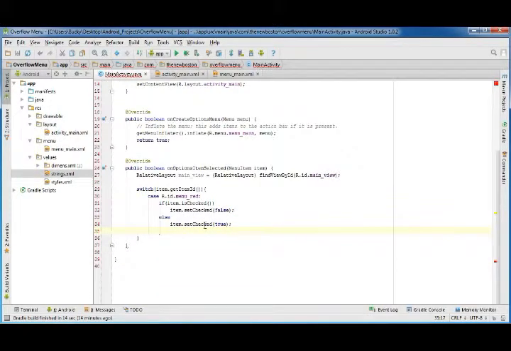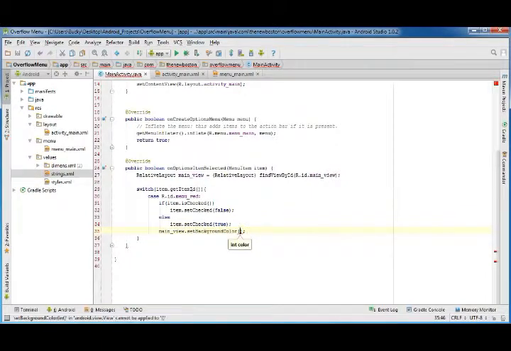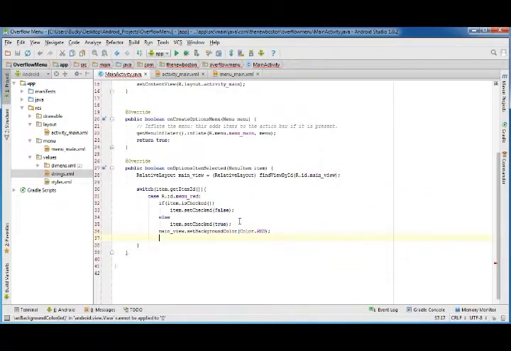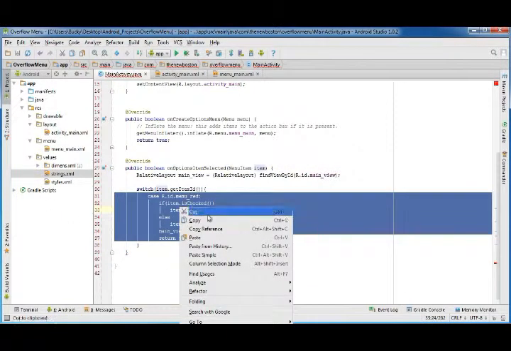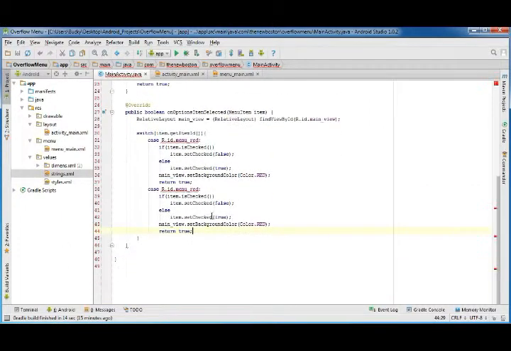Now after this, and pretty much the main meat of this, you take that main view and you set the background color to, in this case, Color.red. Of course, since this is inside a function, we eventually need to return something, so we're going to return true to let it know that we handled that event. And the cool thing about this is we can just copy it and paste it two more times.